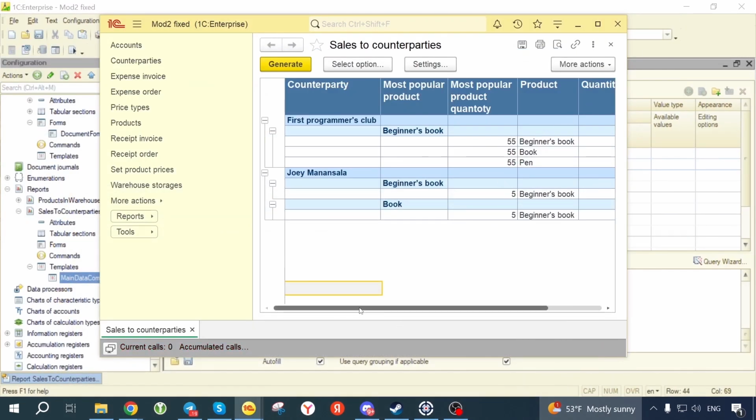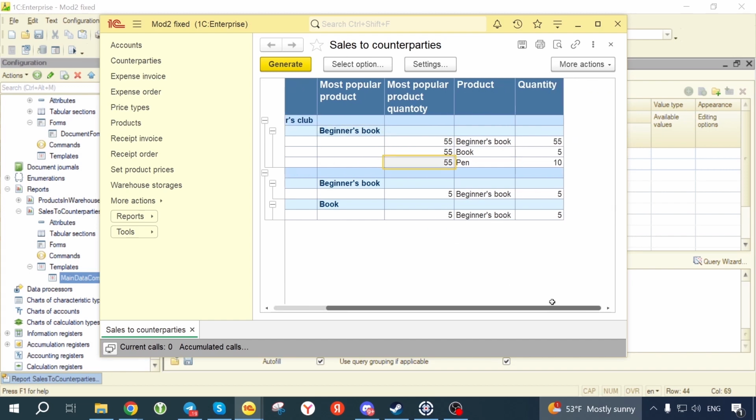This is the example how it can look like. This is the counterparty, this is his favorite product, this is the quantity of the favorite product, and this is the other products. As you can see, indeed, this is the most popular product for this counterparty.